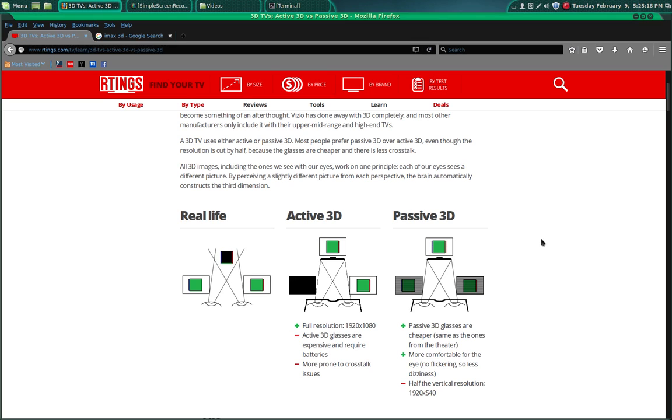My video that I've made talking about 3D is a Vizio 3D TV. It's passive 3D, but we're going to talk about active and passive today. The active 3D TVs use glasses that are a little more expensive, and they do require batteries. And it says here that active 3D is more prone to crosstalk issues. I can't comment on that because I've only seen passive 3D TVs. I've never used the glasses that run on batteries with the active 3D, so I'm not sure what the difference really is. The passive 3D does not require batteries.